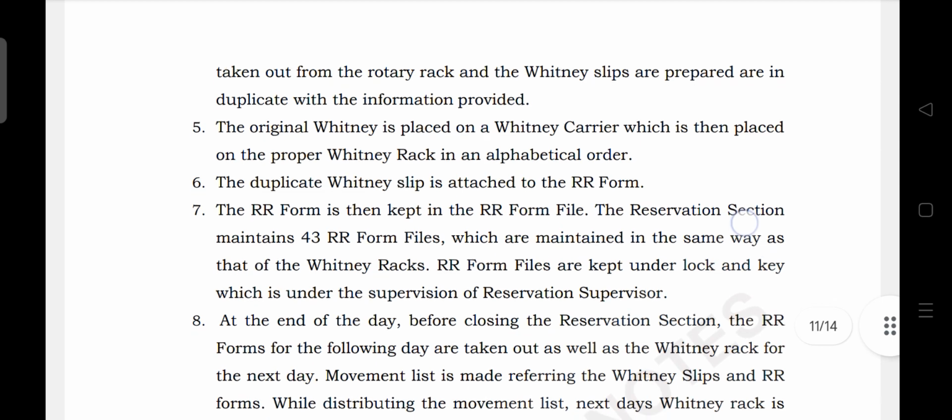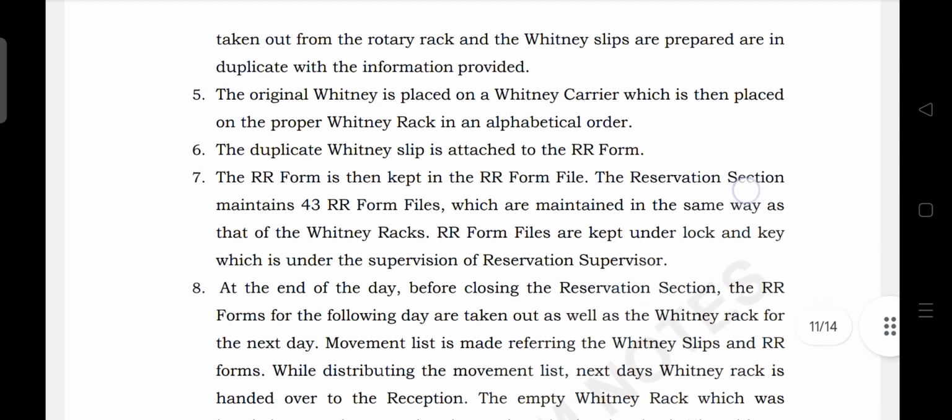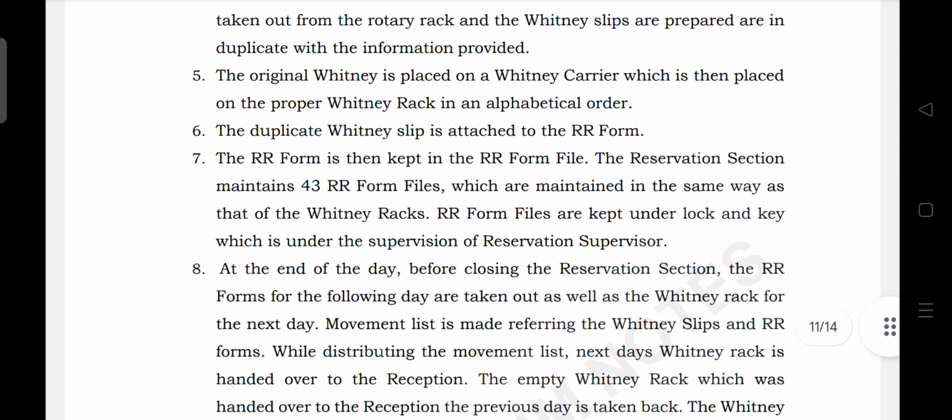The eighth point is, at the end of the day before closing the reservation section, the RR forms of the following days are taken out as well as the witness rack for the next day. The movement list is made referring to the witness slips and RR forms. While distributing the movement list, the next day witness rack is handed over to the reception.